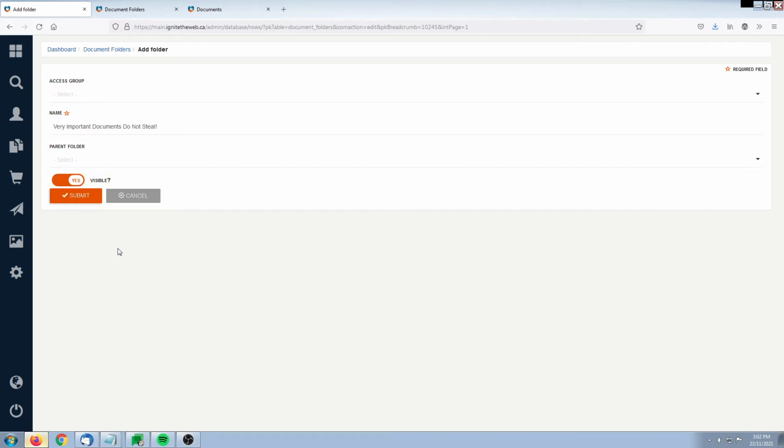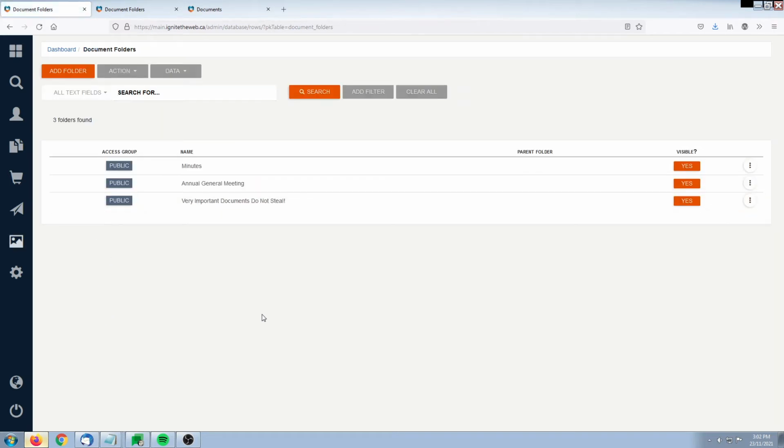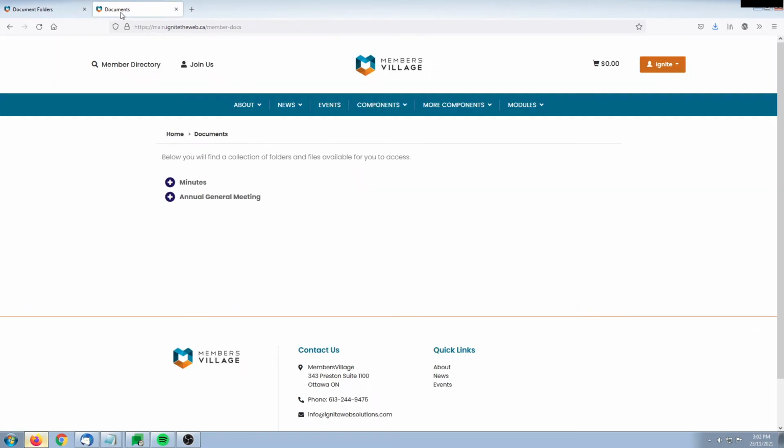And we do want to make this visible. So I'm just going to go ahead and make that visible. And now you can see here that our folder is available. If we were just to head back to the front end, we would see that the folder doesn't actually show up, and it's not showing up because it has no files in it yet.